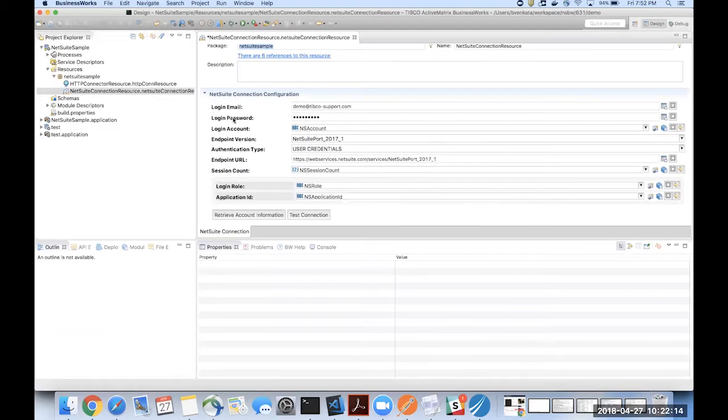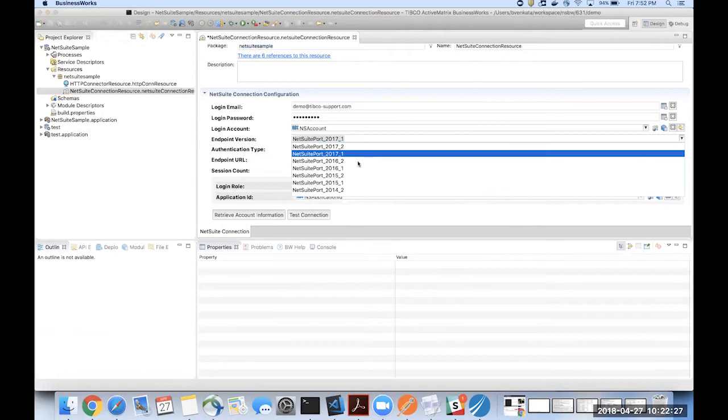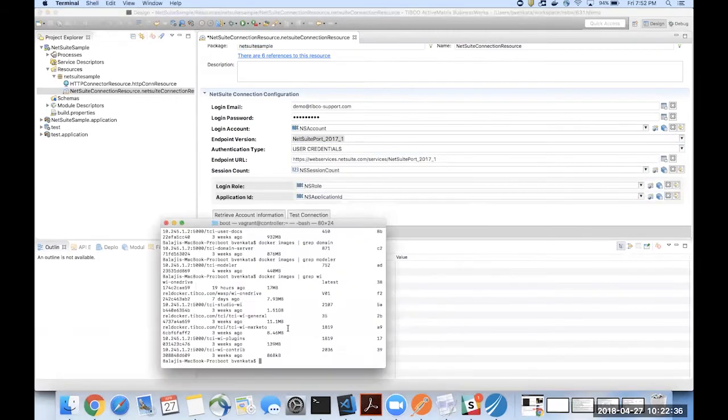The login email ID and the login password will be unique to your NetSuite account. Then we have the login account and the endpoint version. The endpoint version that you see here points to the list of all Vista versions that you have in your installation location.